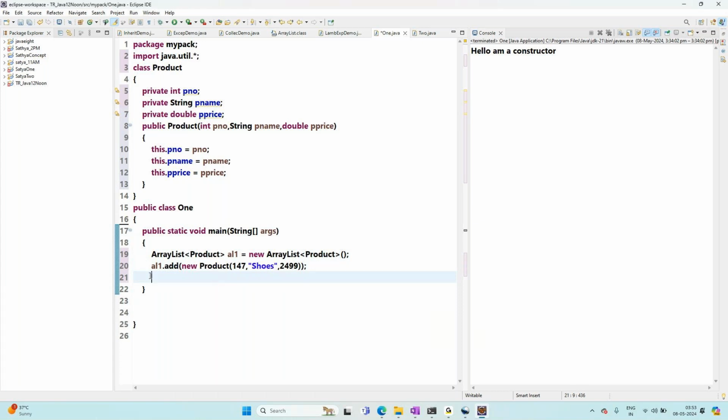Now add three objects like this. Okay. So 159, cap. So cap for two. Okay. So again one more I'm adding. Right. So the price is something like 340.